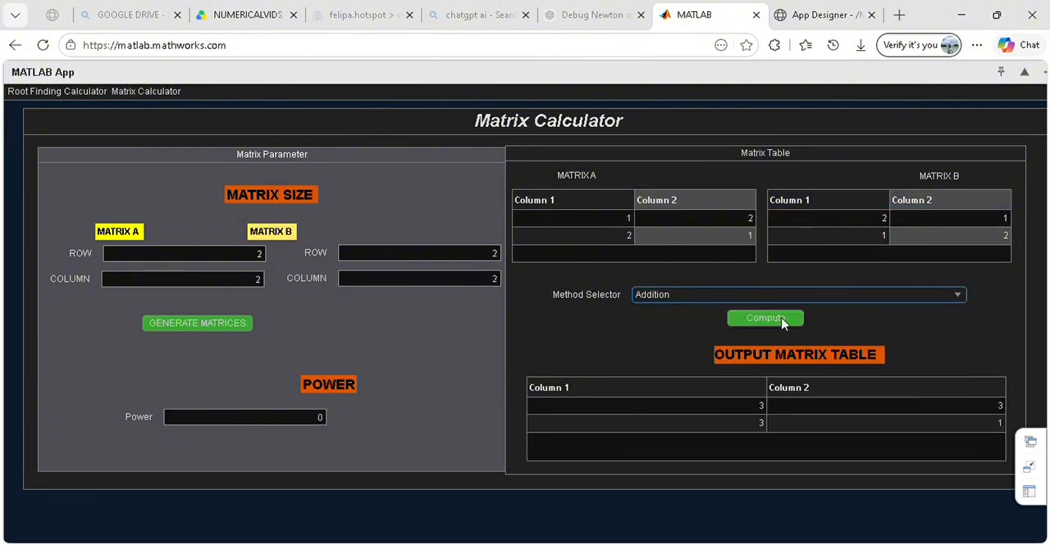Select Addition and then Compute. Addition is performed element by element. Each entry in matrix A is added to the corresponding entry in matrix B. This result is automatically displayed in the output table below the Compute button.